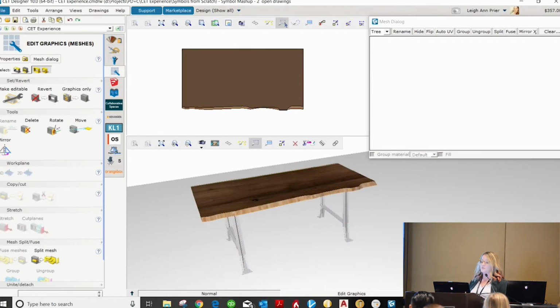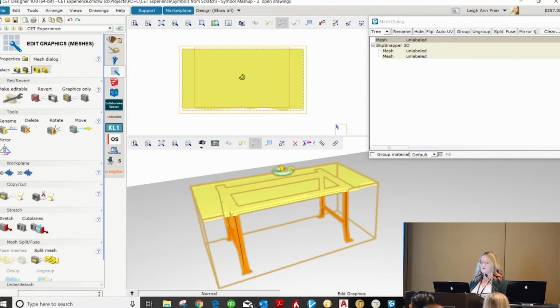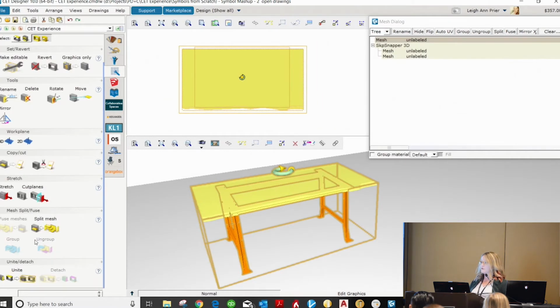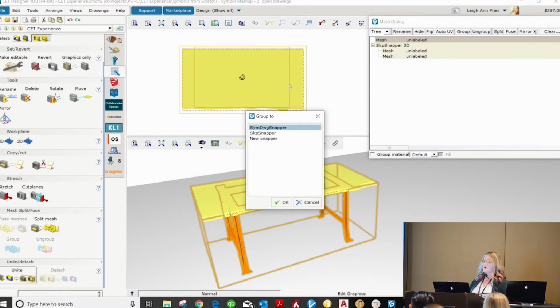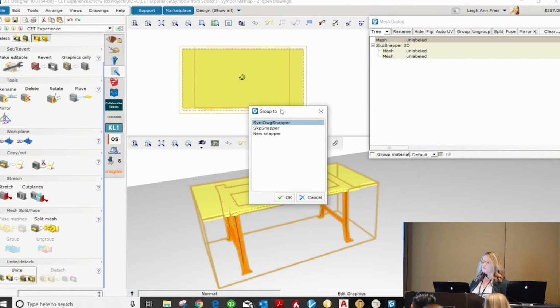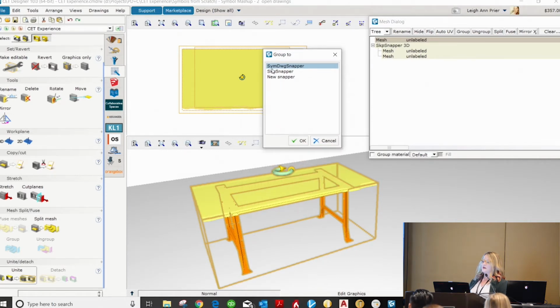I'm going to select both of these pieces, and I'm going to use my Unite tool again. And this time it's saying, okay, what do you want to group it to? This SYN MDWG is AutoCAD. Well, I don't want to pick that category because I took away the ability to add my spec info to that symbol, right? The SKP option is SketchUp.